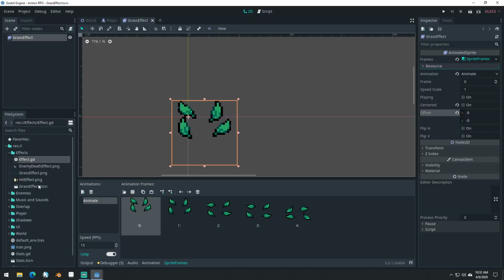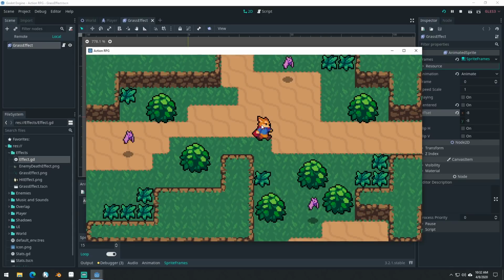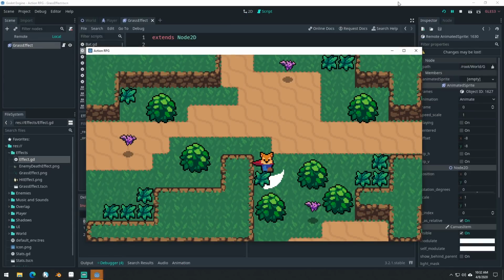Now we can save this grass effect, but we'll want to get our effect.gd and drag it up and drop it here. We can use this same script on multiple different effects. So there's going to be a problem here, so we're going to run the game so we can see the problem. Kill the grass, and we get an error message.